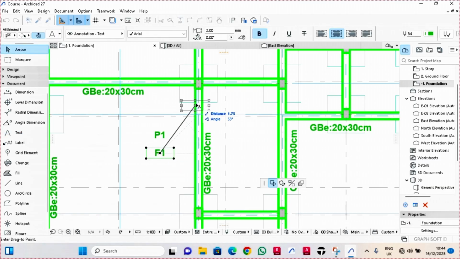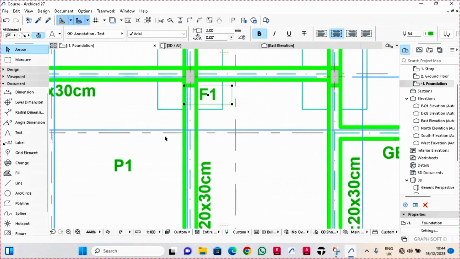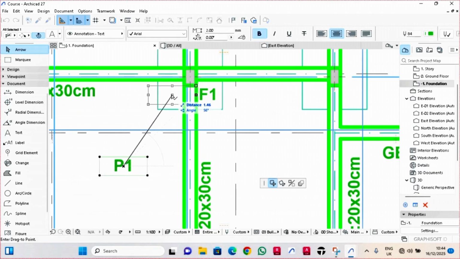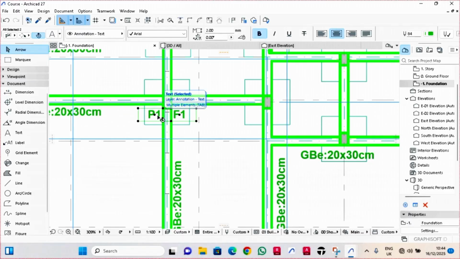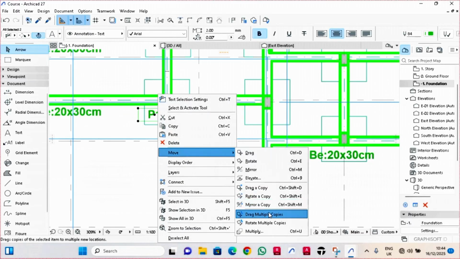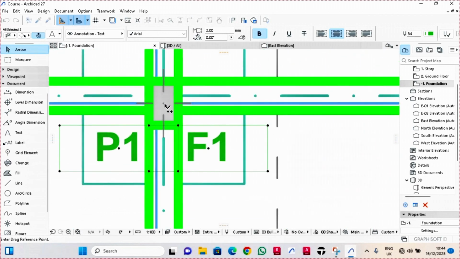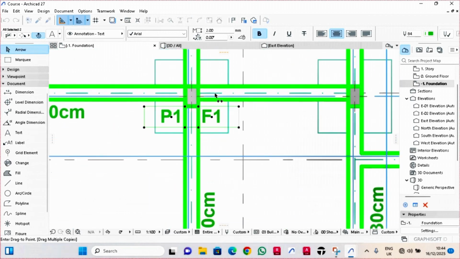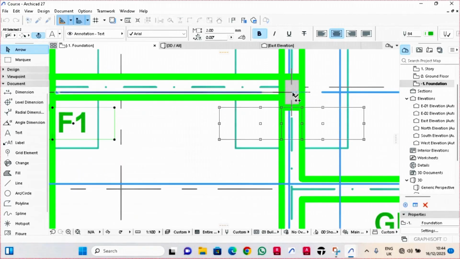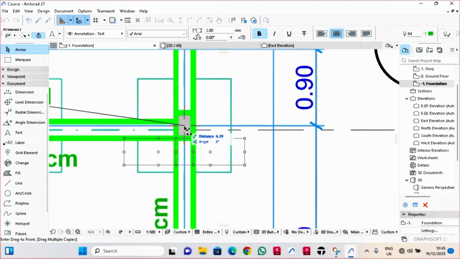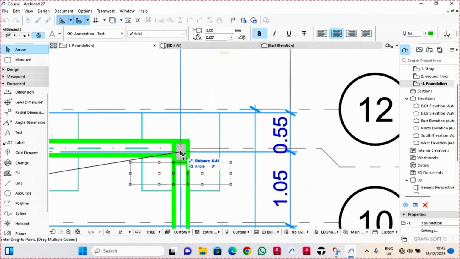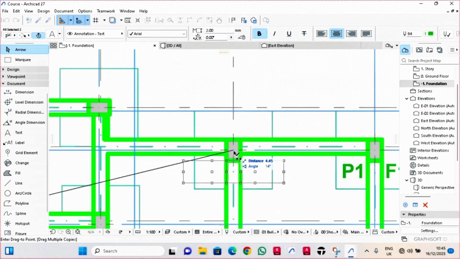I'm just going to place here F1. Select this and place somewhere here, search for a place and place it inside P1. Here it is. So this is the column P1 under the footing F1. So I'm going to select the column, right click, move, drag multiple copies. You're going to select the center of the column, and position it for all internal columns. You see that it's not possible here, so you're going to shift it somewhere here, position it at the center. You just want to name the columns and the footings, so that's what you're doing.